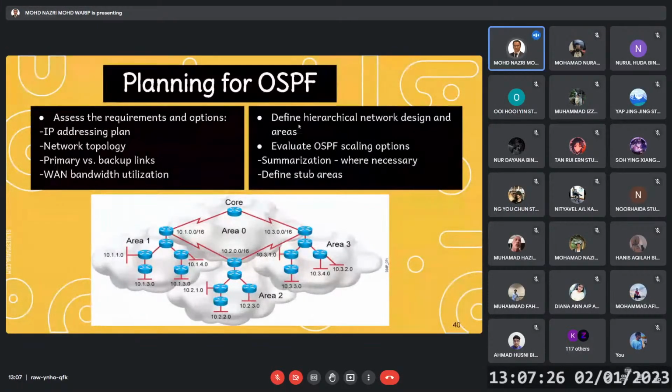After that, define the hierarchical network designs and areas. Evaluate the OSPF scaling options. Summarization where necessary. Prefix and define the stub area. So you look at this diagram, for example.